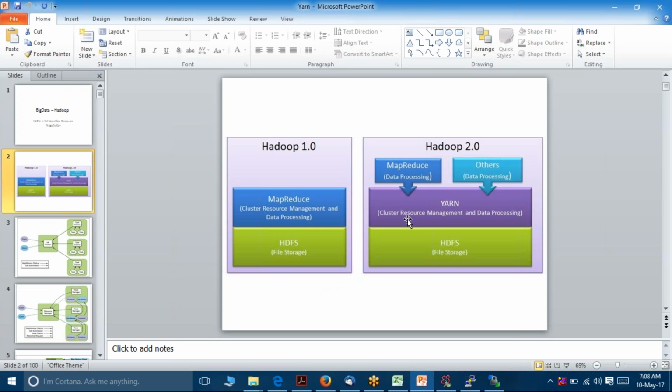You look at this one. Yarn is cluster resource management built in with data processing. The data processing is MapReduce. You got the point? A little bit of confusion here. So you say the MapReduce job is separated from the yarn resource management code. Exactly. It's not embedded inside yarn.